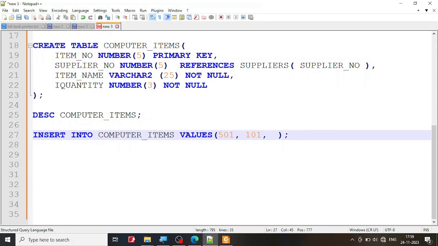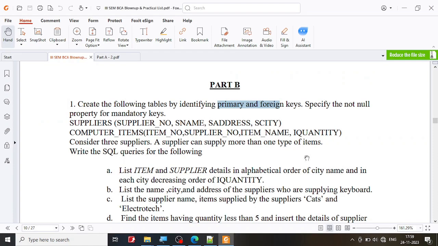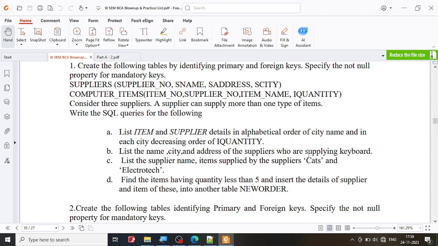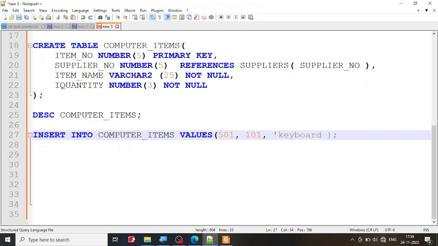Now, item name, I'm going to just look at the questions over here, because I've read the question already. So you notice that the people who are supplying the keyboard, one of the items that you are supposed to enter is the keyboard. This item name should be there, whether you like it or not. So I'm going to make this one the keyboard. This is the item name I'm supplying: item number, supplier number, item name, and the last one is the quantity.